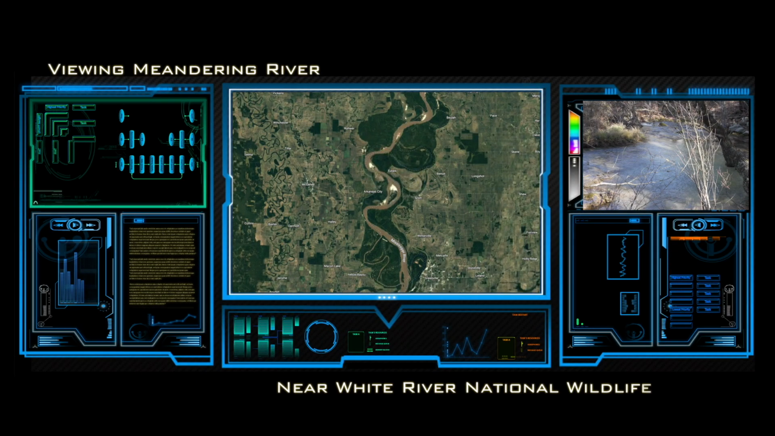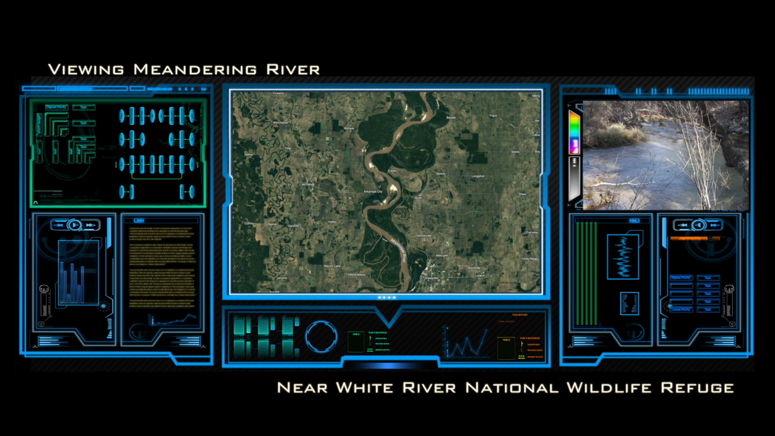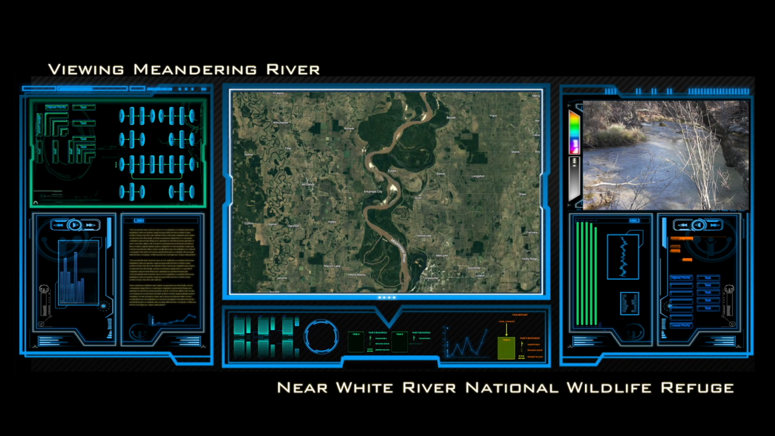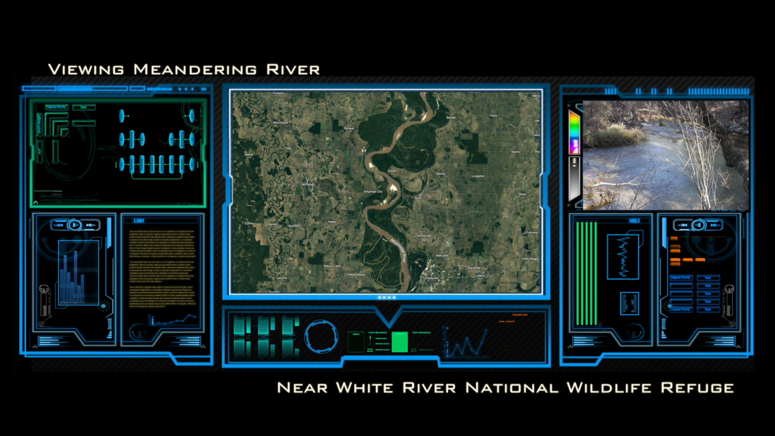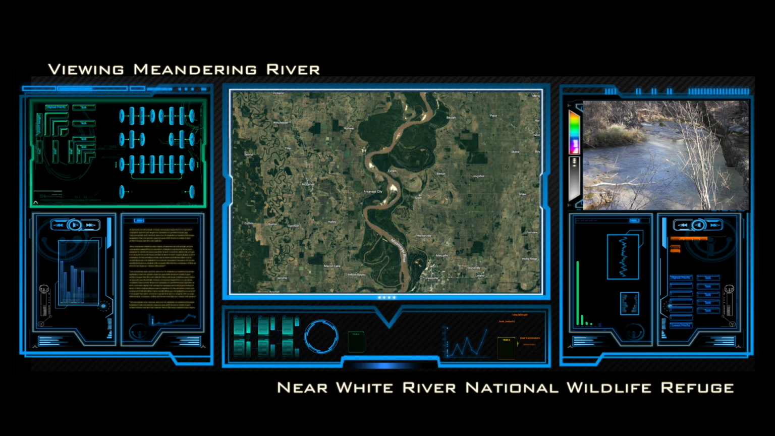Because these rivers curl and curve back on themselves, wandering across the coastal plain, we call them meandering rivers. Over time, meandering rivers can completely reshape the landscape.